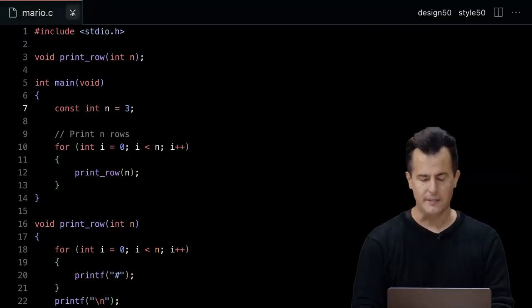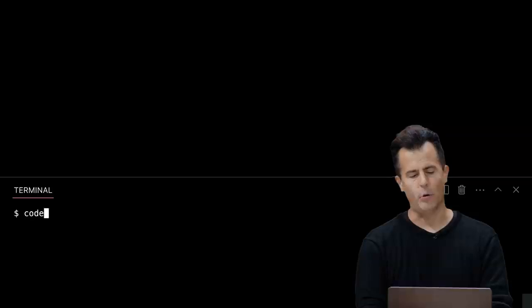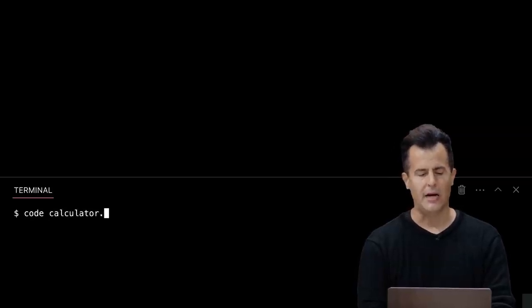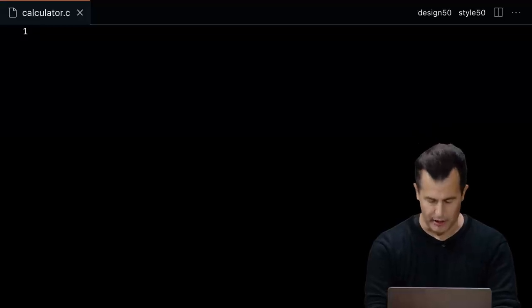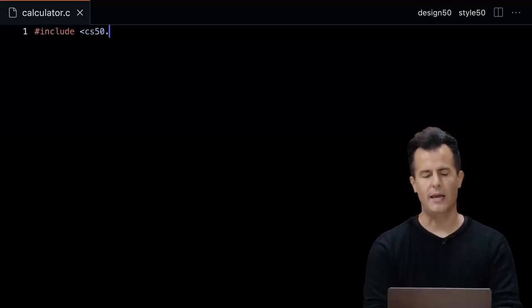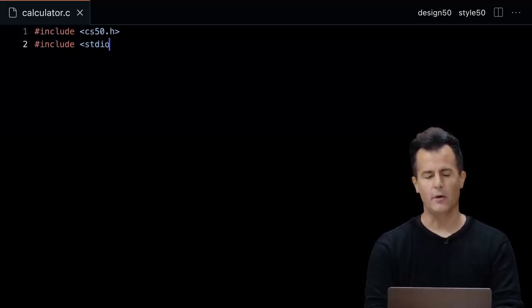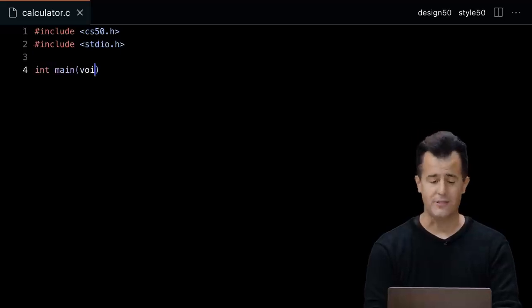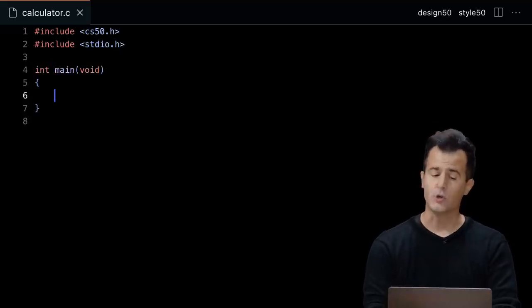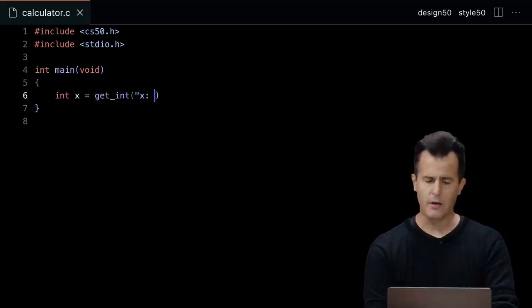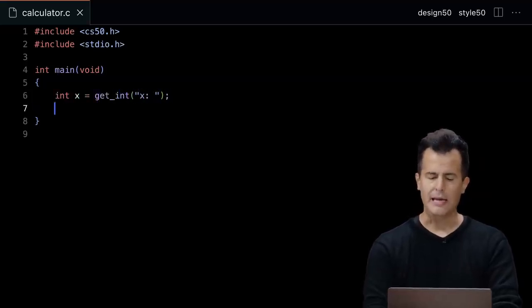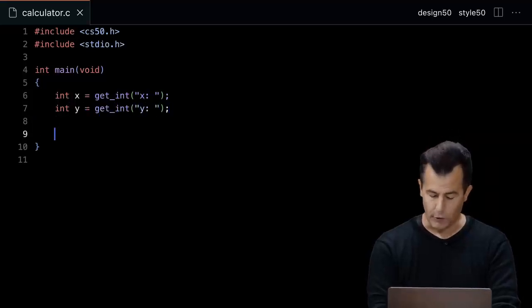Let me go back over to VS Code here. I'll close mario.c, open my terminal, and code up one final file called calculator.c. And in this calculator file, let's do something super simple initially. Let's include CS50x, let's include stdio.h. Let's do int main(void) as always, all boilerplate thus far. And now let's do something more interesting. int x = get_int, and we'll prompt the user for an x value. int y, prompt the user for a y value, as we've done previously for comparing numbers.